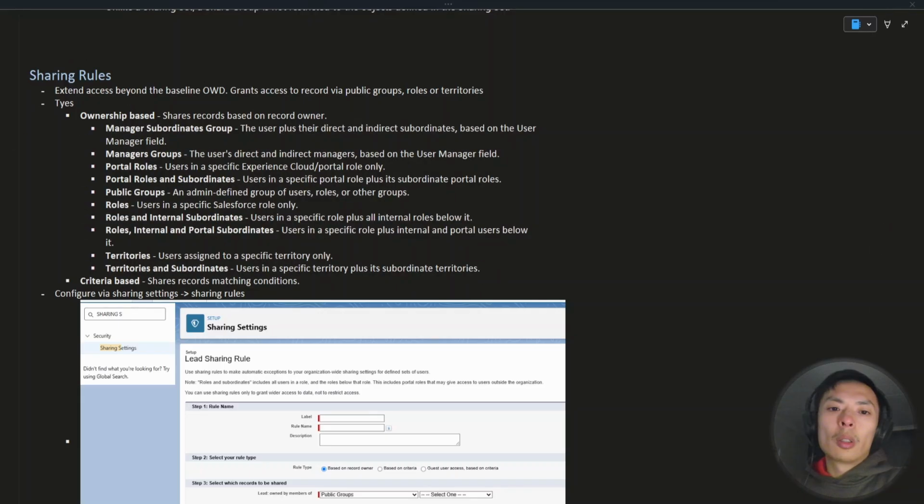ownership-based sharing rules. As a quick example to help you understand this, imagine John is applying for a sick leave, and John reports to Sarah. So Sarah gets access to John's sick leave records. This is a good example where you will use manager group for this type of record sharing.